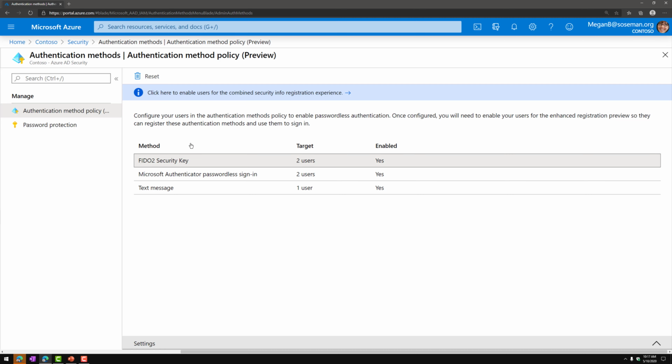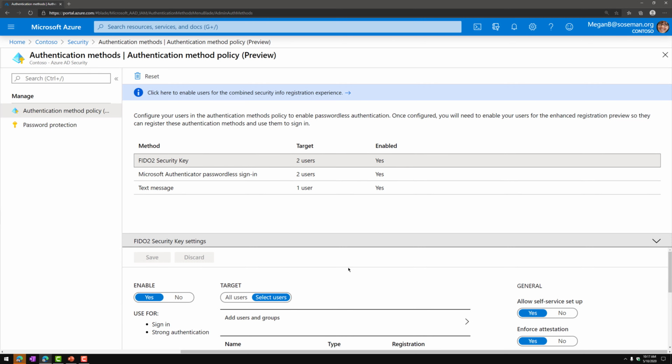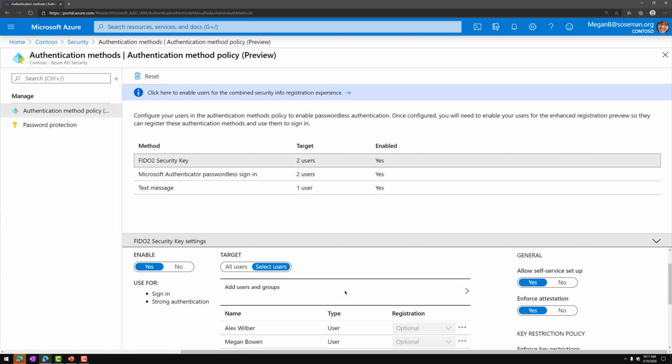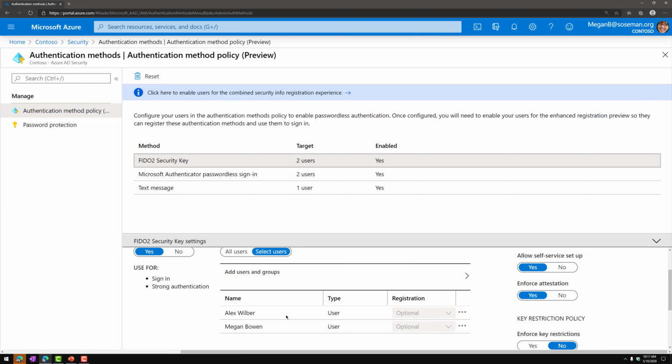So there's a couple things we need to do to get this set up. The first thing is when I click on it, I need to go ahead and enable it. And then I can target my users or my groups of users that I wanna have enabled for this. Now, this is my lab, but in production, I probably would do a dynamic security group keying off of some sort of attribute in Active Directory to roll this out.